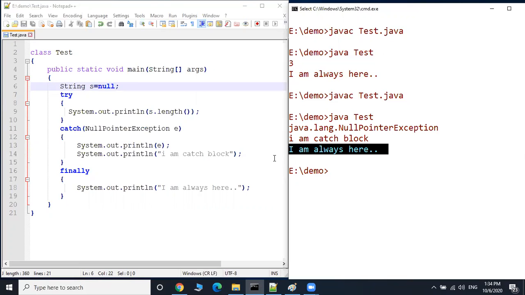In such a case, what you have to do is keep all the file closing statements inside the finally block always, because these statements are executed irrespective of the exception. Whether an exception is caught or not caught, the statements inside the finally block will always execute. That is the advantage of the finally block.